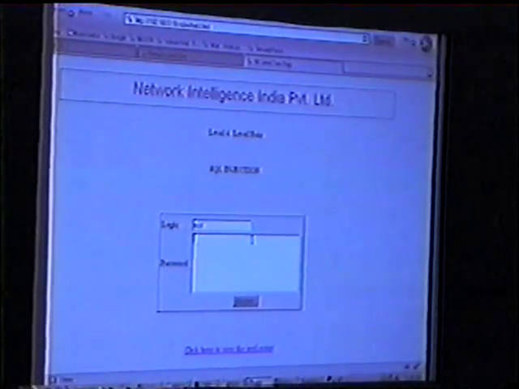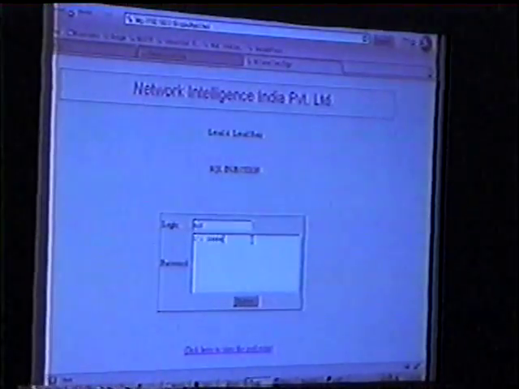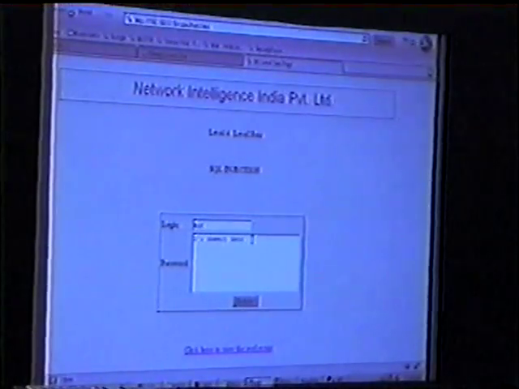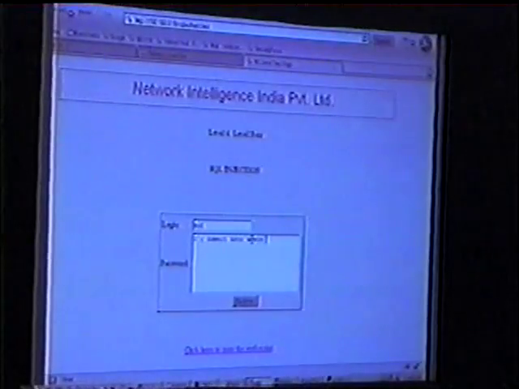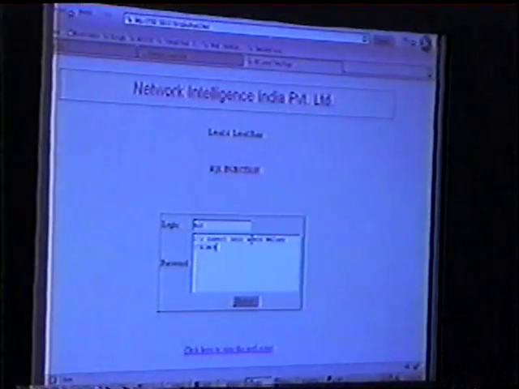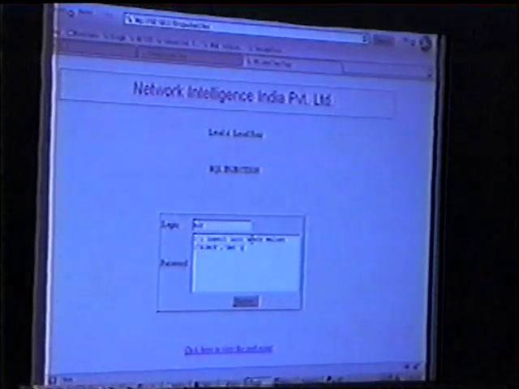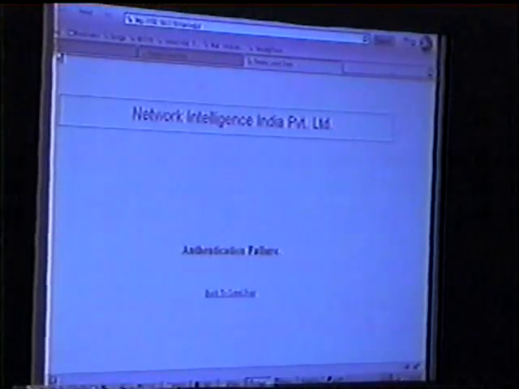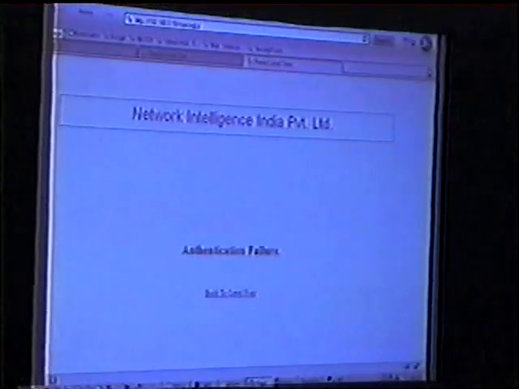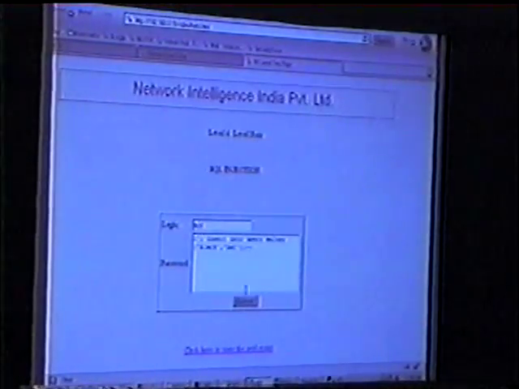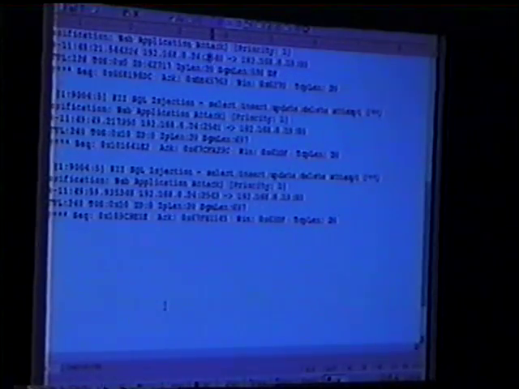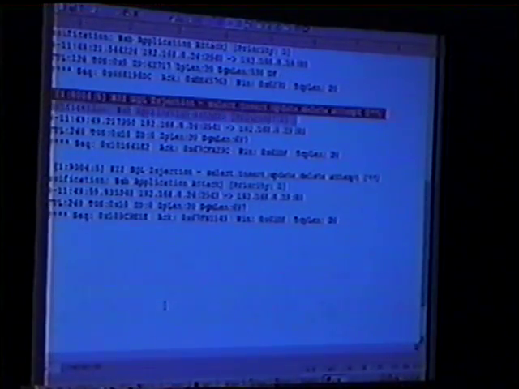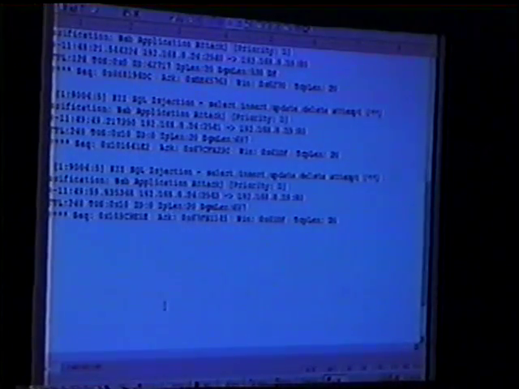The idea here is, of course, to close this particular query, and assuming I have figured out the name of the table at the back end, I would try and insert a new user. Of course, close that query and comment everything out that comes after that. It gives me an authentication failure, which is fine because I'm not trying to authenticate. What I'm trying to do is execute a query at the back end database. So here you can see that this particular signature has been fired twice because of that attempt.